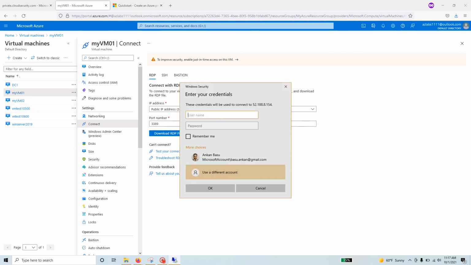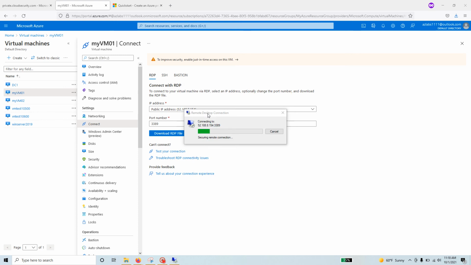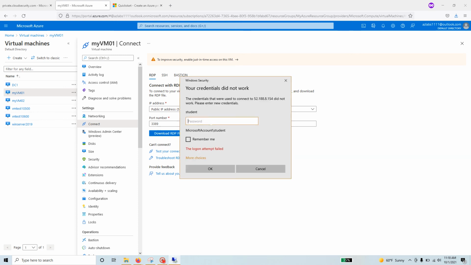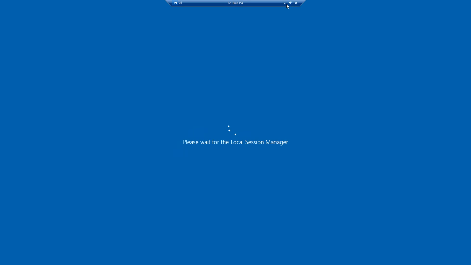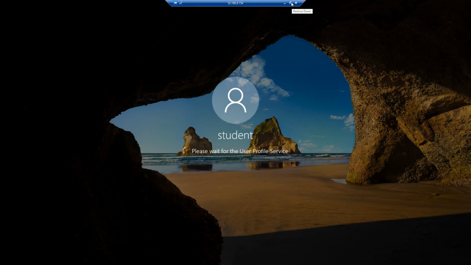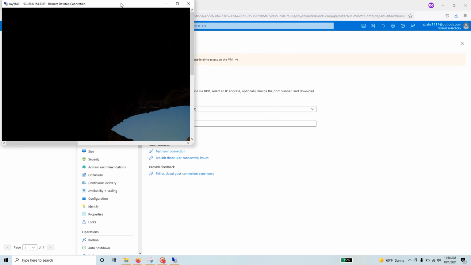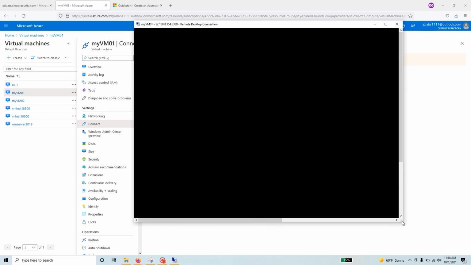I'm gonna use a different account and I'm gonna call it student and password, and that should let me log in. It didn't let me. Let me try again. There we go. So now we have it, and say yes to the validation, and now we are inside this particular virtual machine, which is VM1. All right, let's see what's going on in this virtual machine.